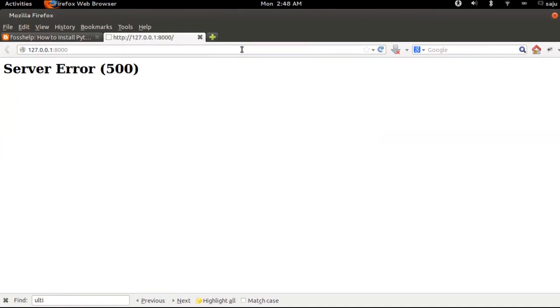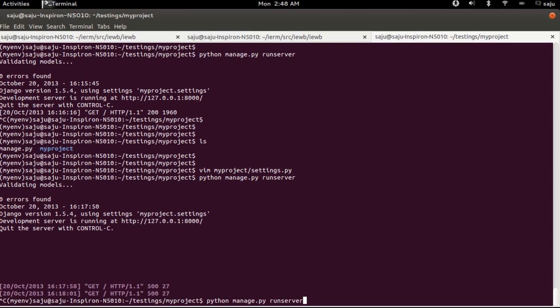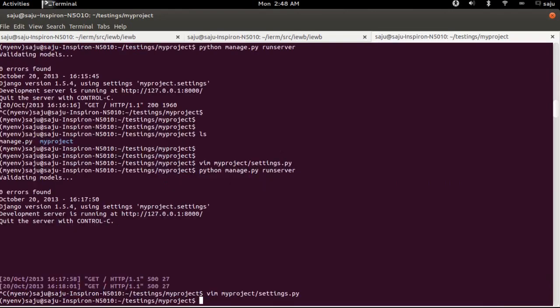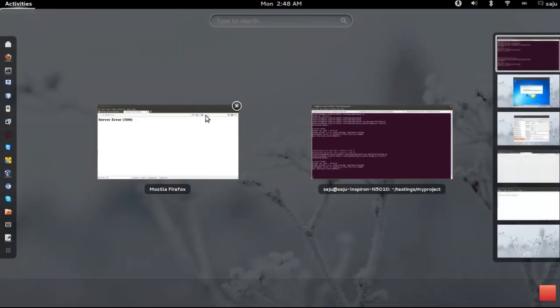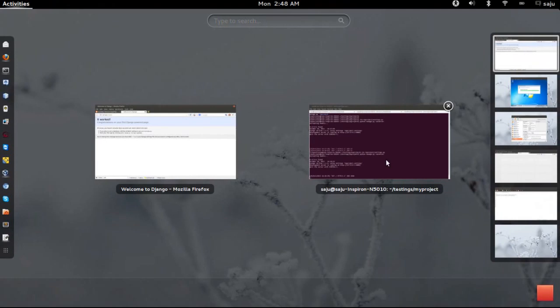Okay, now you can see the error message, server error 500. So if you set DEBUG = False, you cannot see any debug statements. So make it True when you develop and make it False in production. So I change it back to True. So now you can see the debug messages.